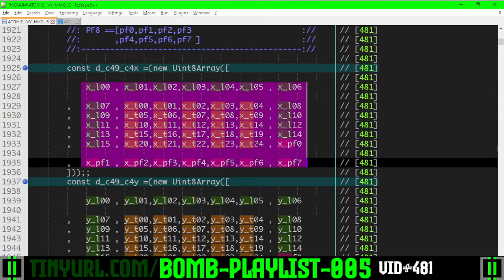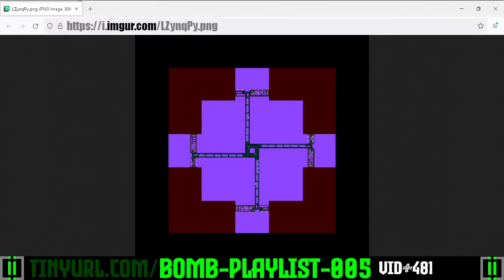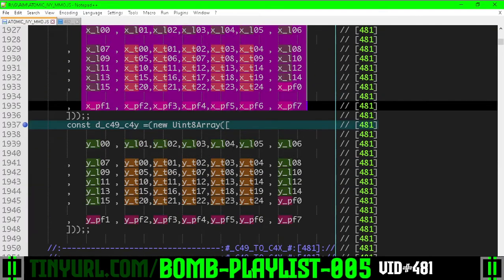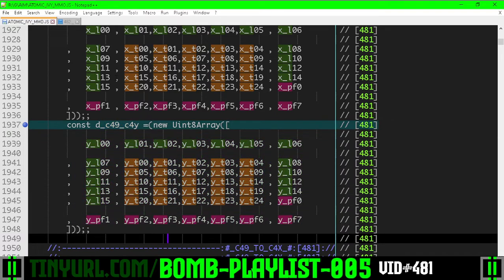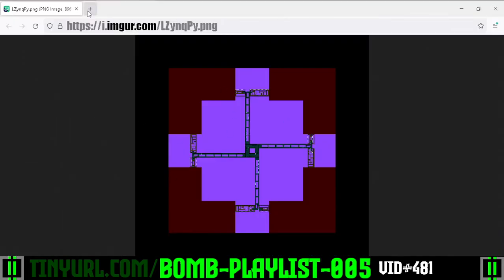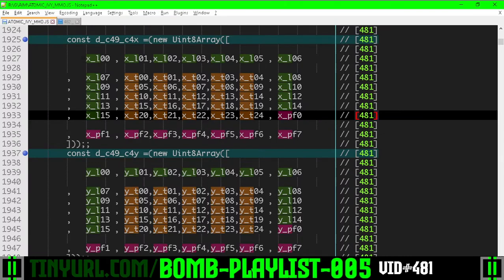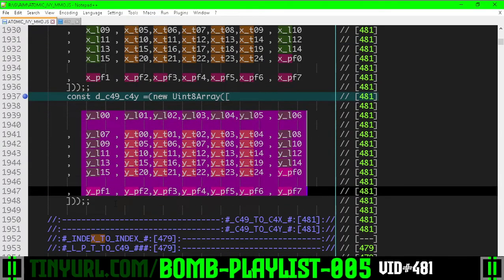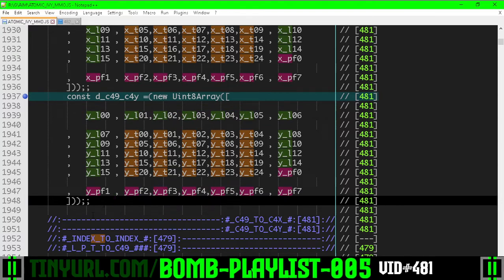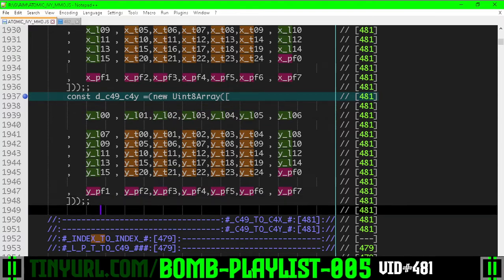So the general shape of this should look a lot like this. That is not a coincidence. And same thing for the y-axis. C49 to C4Y, the general shape right here should look a lot like this. And notice that there are three categories. You see how the color coding here has three different colors? That's not a coincidence, because there are three different categories of 128 by 128 pixel cells within the data format.